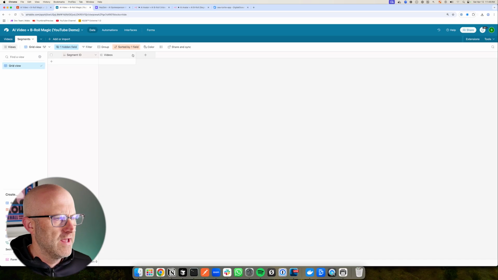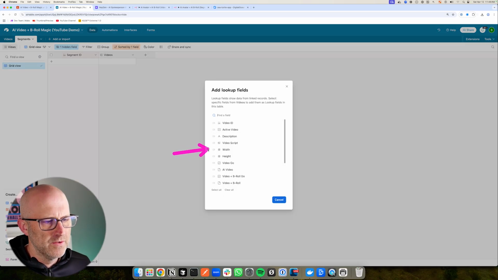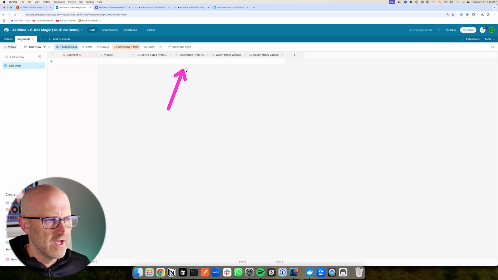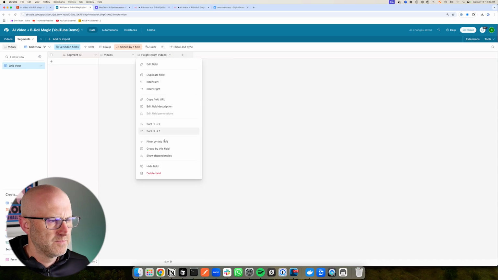Now, the first thing I'm going to do is add a couple of lookup fields. We'll get that out of the way. What this is going to do is pull the width and a few other columns from the video table, which is linked with the particular segment. So we're going to go ahead and add the width and height. We'll grab the active video and also the description. Go ahead and add those fields now. So we've got those lookup fields. These are fields that we can go ahead and hide. We don't need to see them as a user when we're using the system.